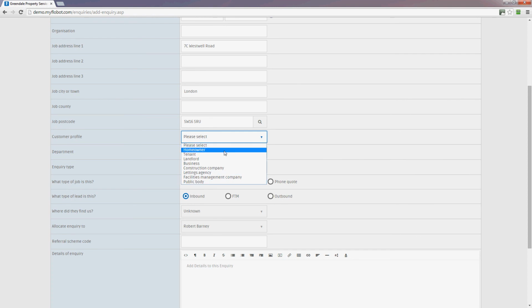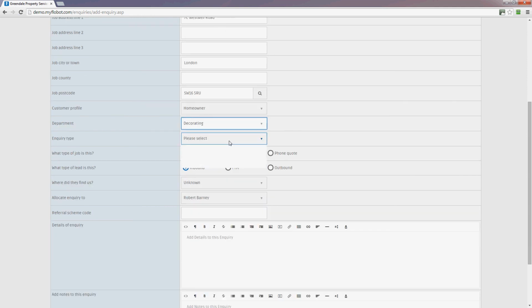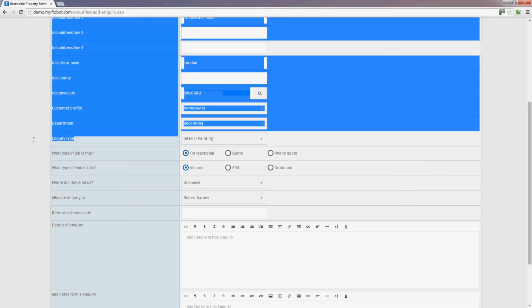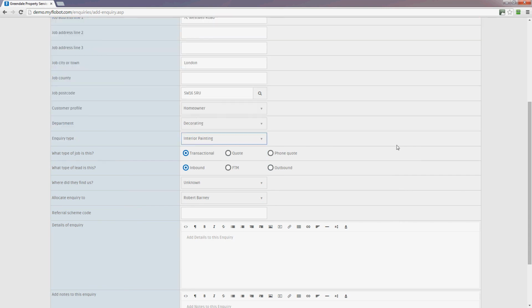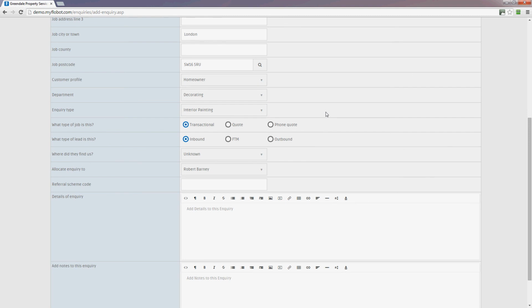Let's choose homeowner. Department, well, let's just say that Rudolph was called up for a decorating job, interior painting. So that's your department there, and the subtype of department just there just makes it a little more granular. What type of job is it? Well, let's say it's a quote. You've got the three options.